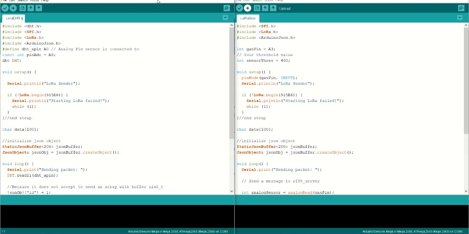This is an explanation for the Arduino code used in this project. We first see the libraries that we used: the DHT library for the humidity and temperature sensor, SPI for reading from the serial port, and LoRa for the LoRa shield used in all the nodes. ArduinoJson is for the JSON format messages that we use to send and receive.